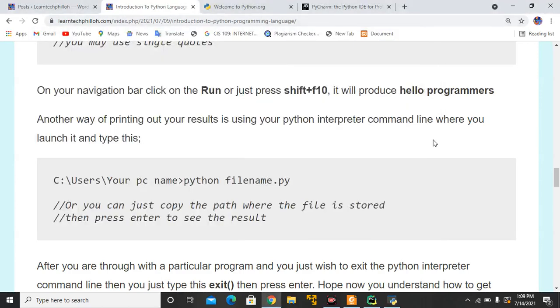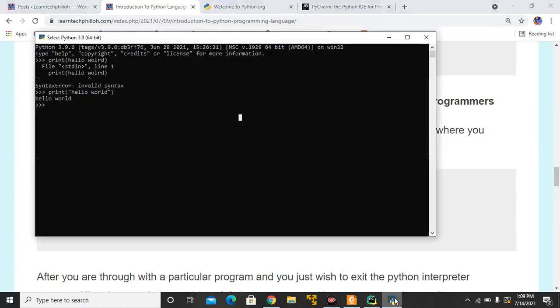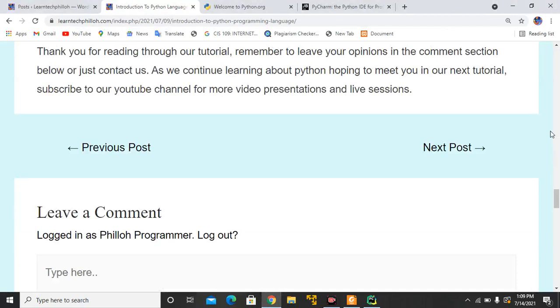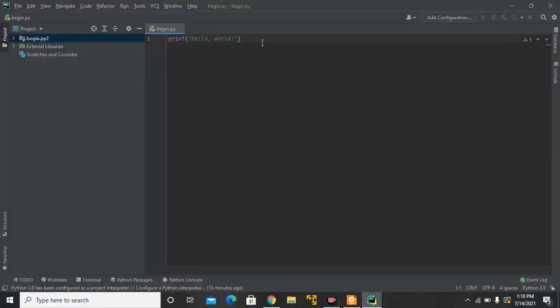Now you can go to your text editor. After you have written your program, if you want to exit the Python interpreter, just write exit, and now it disappears. So you have ended your program. Now you just need to go to your JetBrains and write our first program here. Now print hello world.